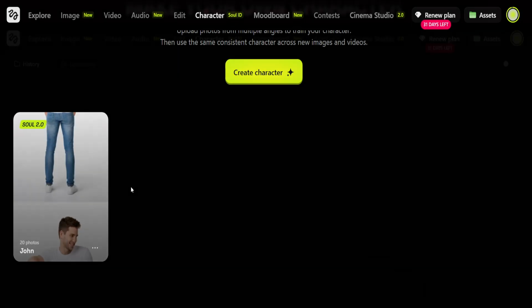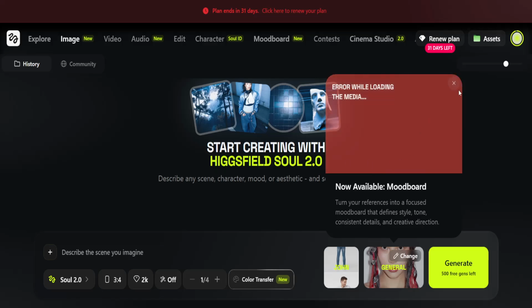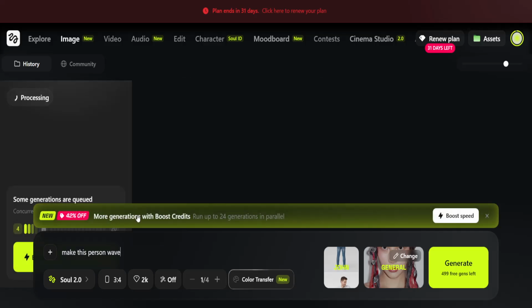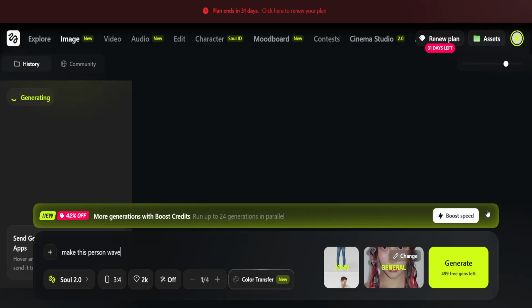Here you can click on Generate now, and it's gonna take us to this page and it's gonna give us this error. So I don't know why this happened. We're just going to refresh. Okay, and describe the scene that you imagine. Make this person wave. So just like that, we're gonna generate it, and we are going to see what it comes up with.